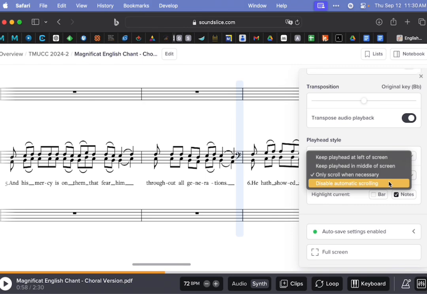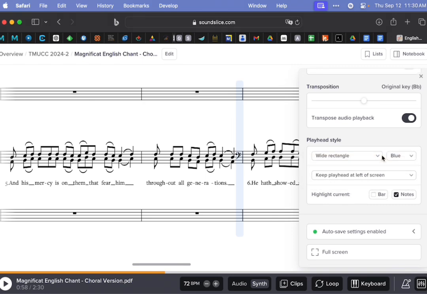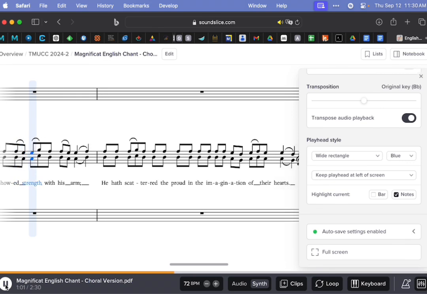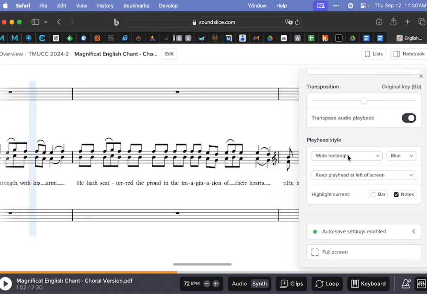You can disable automated scrolling. You can keep it at the left side of the screen. And you also get this choice between highlight the current bar or highlight the current notes. So let's see. Right. So you see what happens. If I say keep the playhead at the left-hand side of the screen, instead of seeing the playhead move across, the music is moving across the playhead instead.